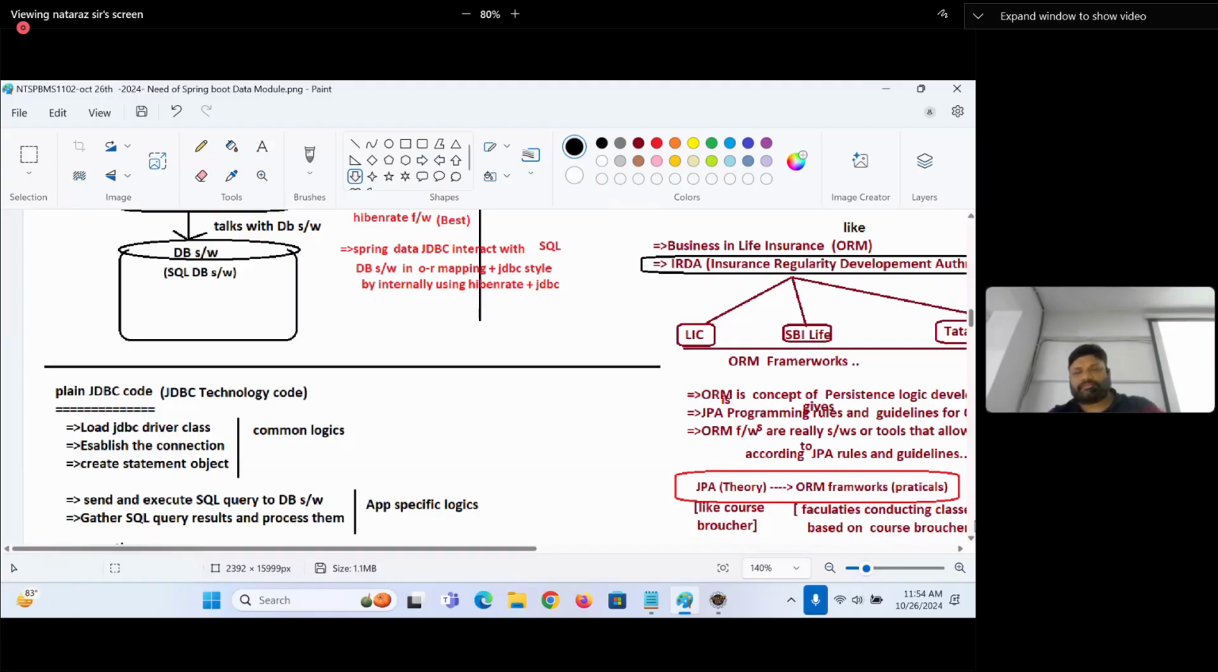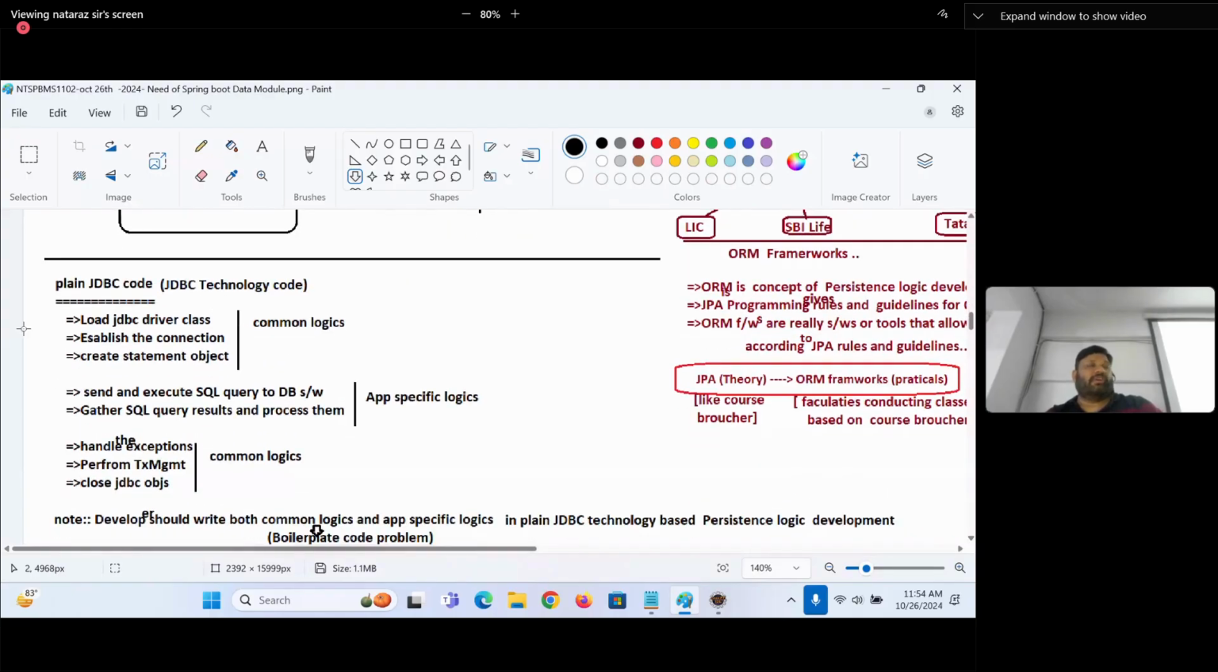Okay, guys. Plain JDBC code: load the JDBC driver class. Establish the connection. Create the statement object. Send and execute the SQL query in the database software. Gather the SQL query results and process them. Handle the exception. Perform transaction management. Close the JDBC objects. These are common logic 1 and common logic 2. Here is the application specific logic.